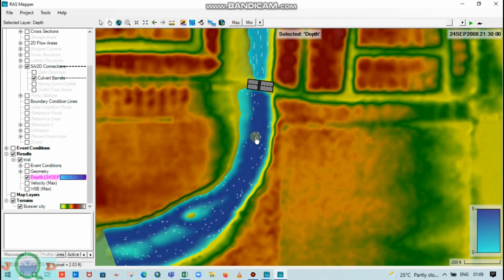So here you can see the simulation run of culvert in HEC RAS 2D. That is the new version of the HEC RAS.